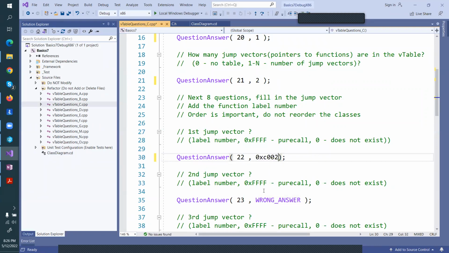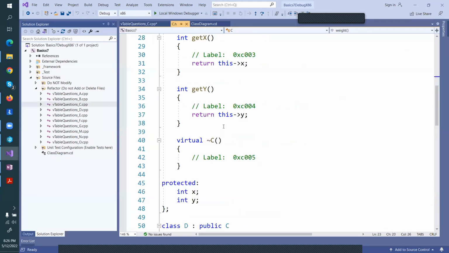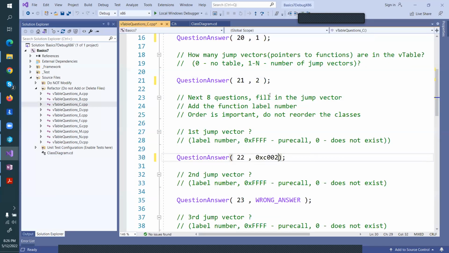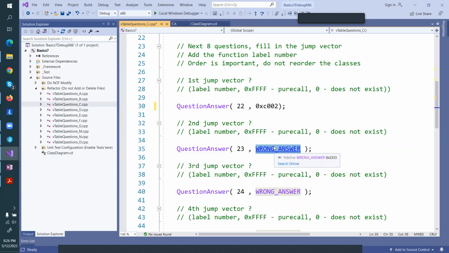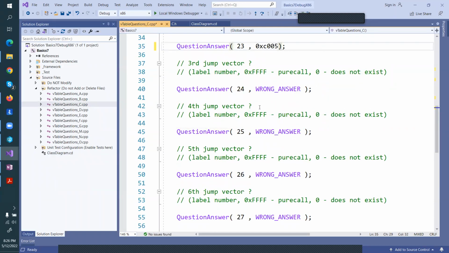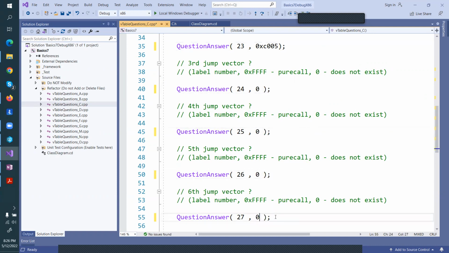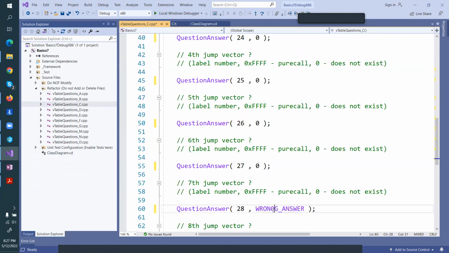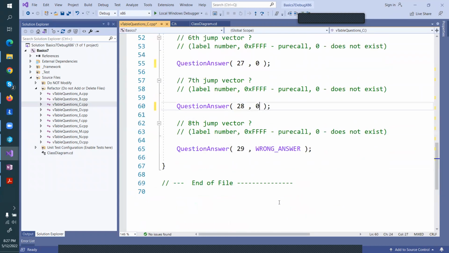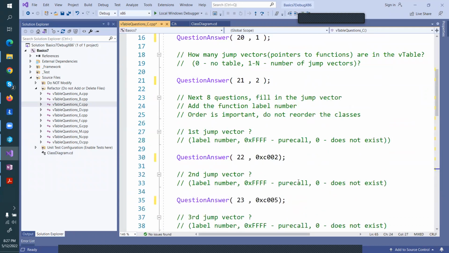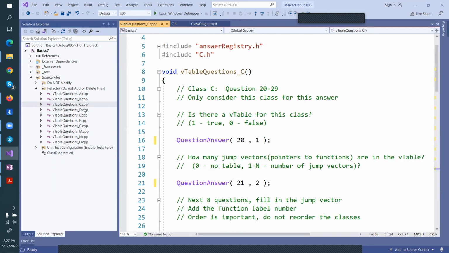Right. What's the second one? The second one is destructor. Right. Boom. And then the rest is there's no more. So you just put zeros. And I gave you a lot of extra ones in here. So there's a lot of zeros. Sorry about that. And that's it. And you go now to question D.